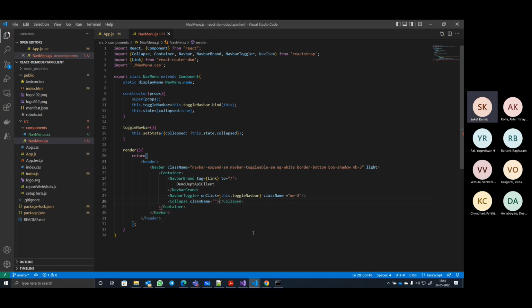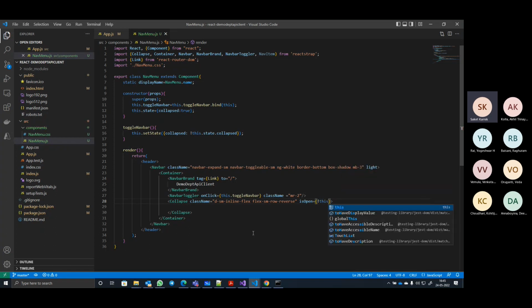equal to. Get the closing tag also generated, it becomes easy to track. So className equals to d-sm-inline-flex flex-sm-row-reverse and isOpen. I bind to, rather the isOpen attribute, which is a boolean attribute I bind to the dynamic thing. So curly braces, this.state.collapsed, the navbar component.